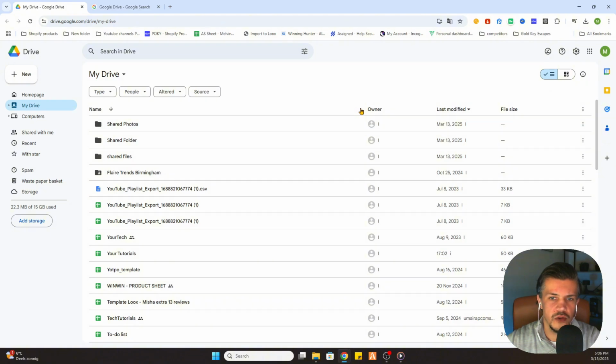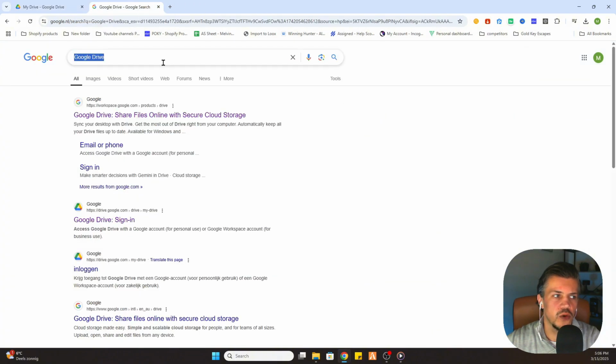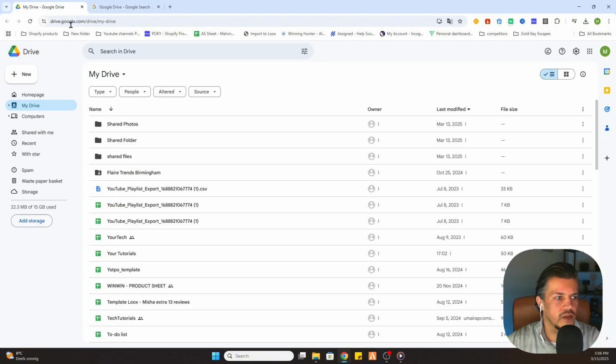If you are not logged into it, then just go to Google, search for Google Drive and click on the first result. Always make sure you are logged into your account and you can see that the sign over here is showing your initial or your profile picture. So once you have done that, click on the link and then you will be redirected to this overview.